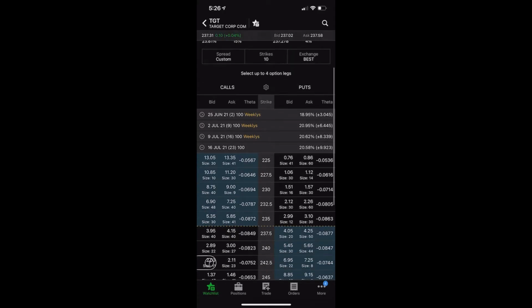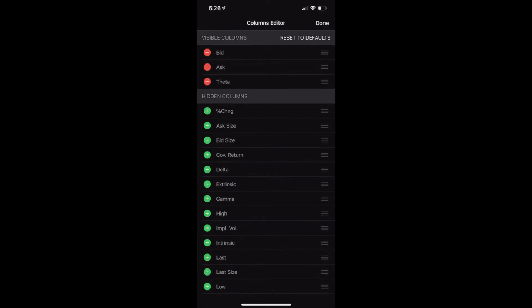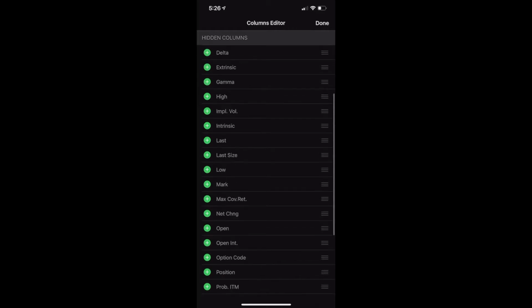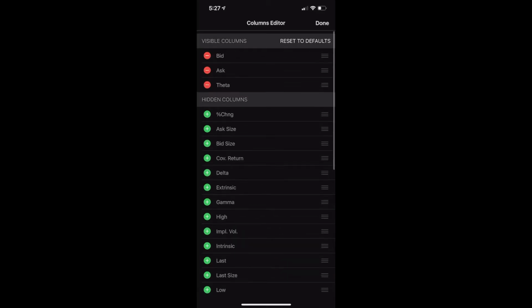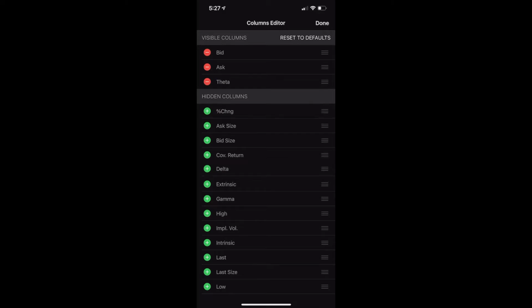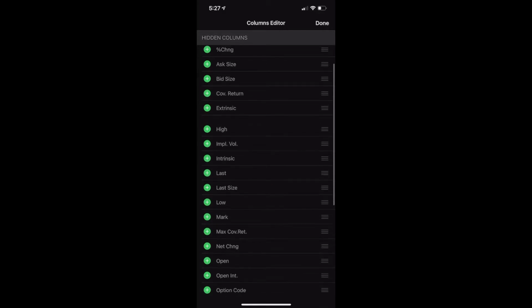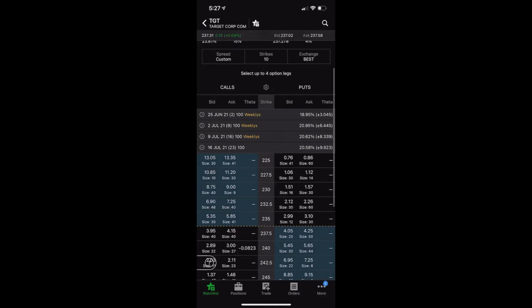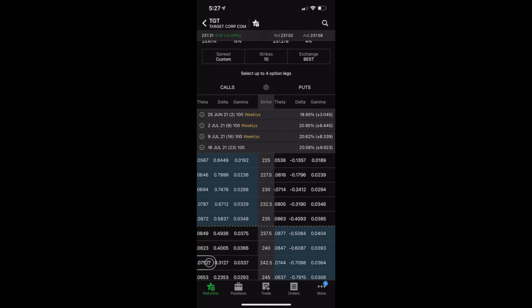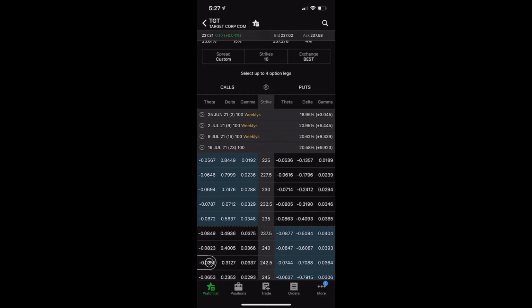Now, if you want to add columns or take columns away, all we have to do is click on the little gear icon up here at the top. From there, you can see a list of all my visible columns. And if we scroll down, we can see all of the available columns to us. Just like before, if we wanted to add some things like delta, gamma, we just hit the little plus signs. If we hit done, right now you can't see those other columns we added, but if we scroll over on the page, we can see our new columns there, delta and gamma.